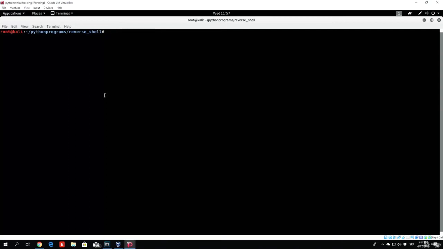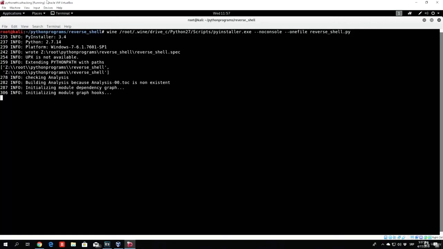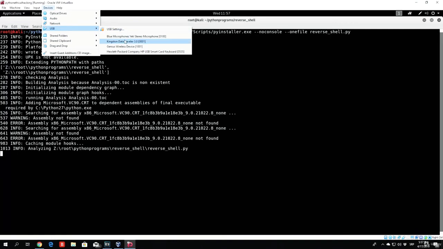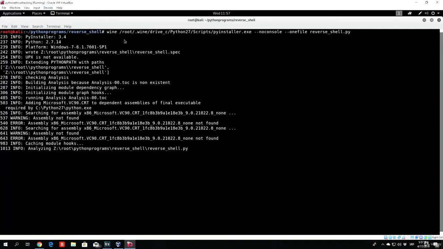We can now try to compile the program. So wine root.wine drive C python 27 scripts pyinstaller. Okay, so no console, one file, and then reverse_shell.py. Let's press enter right here. Let us import the USB drive.